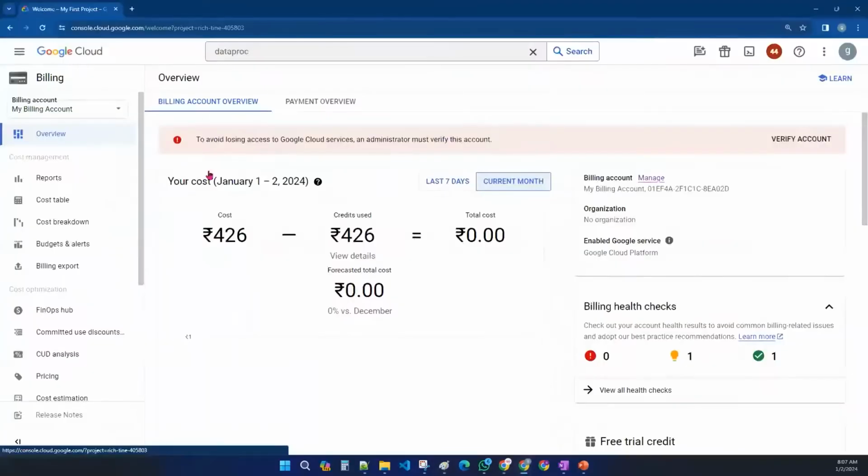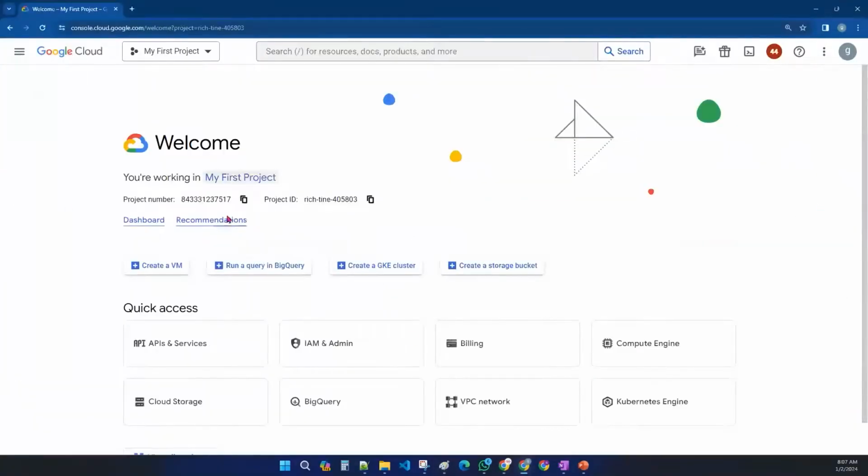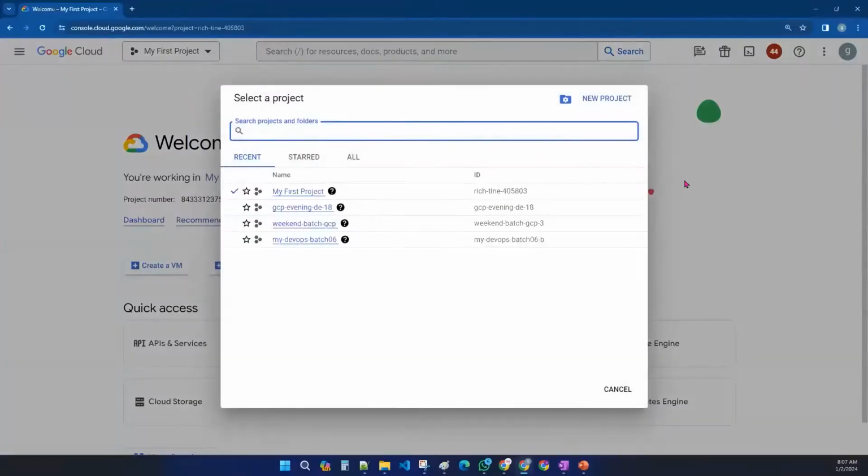When you go to the Google Cloud Platform, this is how the interface looks. For me, you may be seeing many other projects, but for you, once you have created your account, you will only have My First Project. You will not have any other projects. If you want to create a project, you will see all the options at the top right corner. Here you will have New Project.